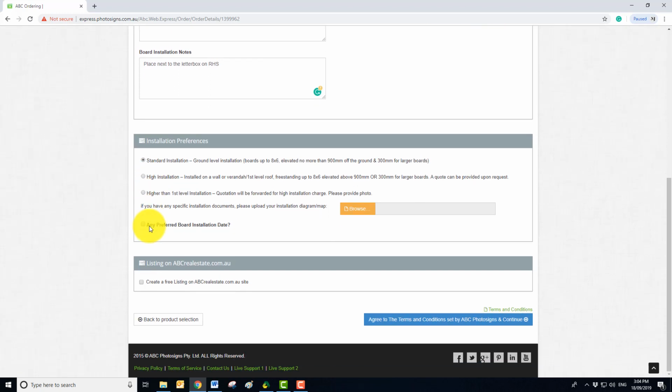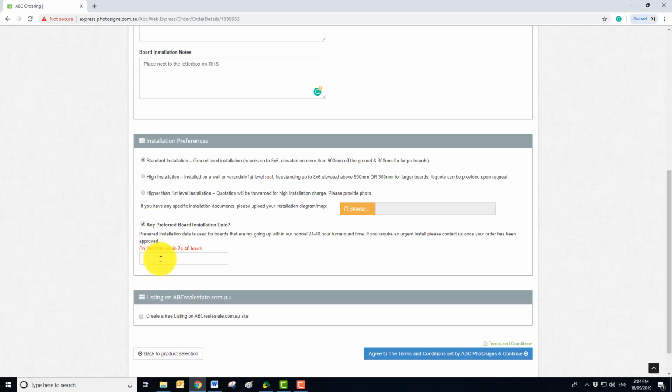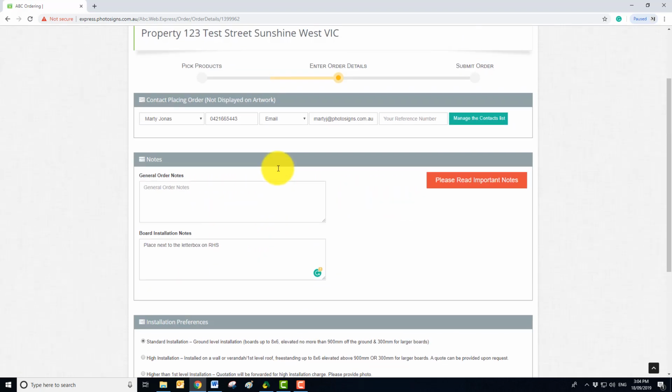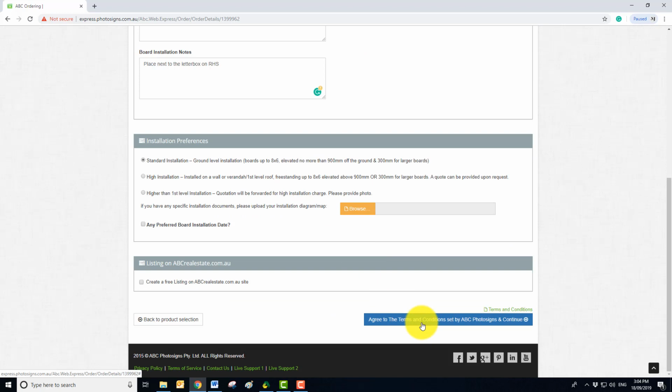Generally I try to just avoid that. If I click on this and place a time and say I want it on the 24th, there's every chance that it will get installed on the 24th, but it could be up to 3 days or 48 hours from that date. So I recommend just leave that blank and we'll get it up there as soon as possible for you.